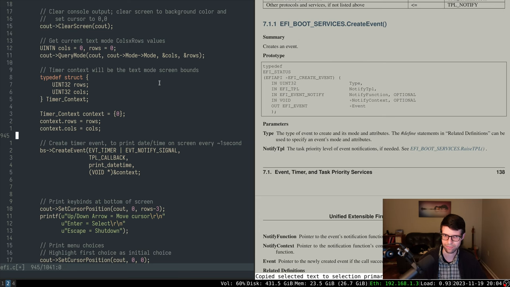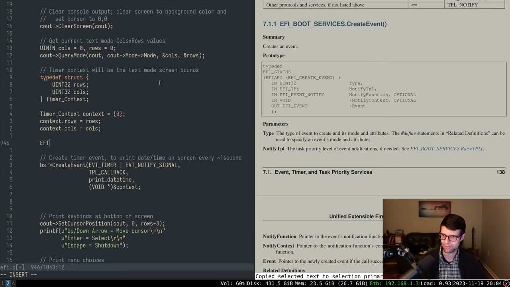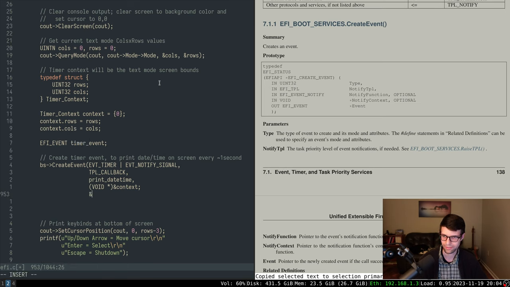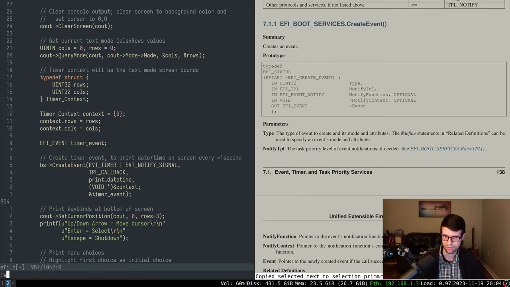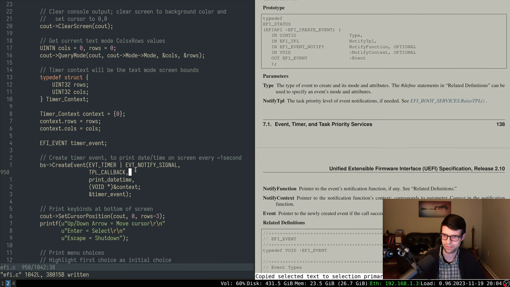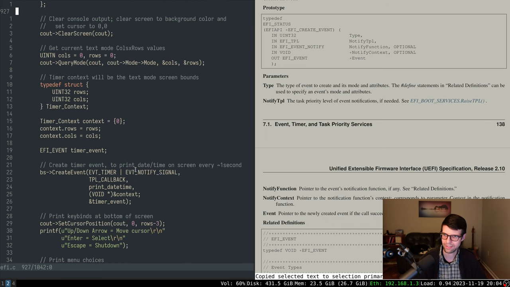And then we also need an event that's taken out of this. So we have an event, we'll call it a timer event, and we can give an address to that as well. An event's a void pointer, so a pointer to a void pointer would be taking the address of that. Assuming that worked, we'll have a timer event we can use, a function we can call, and context we can send to it. But that does not set up the timer itself. That makes an event that can be set for a timer.